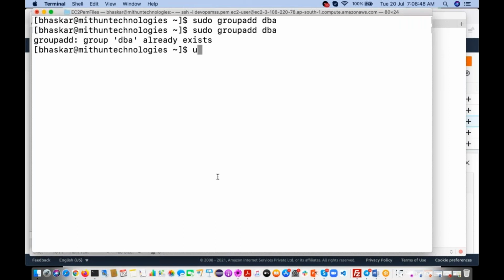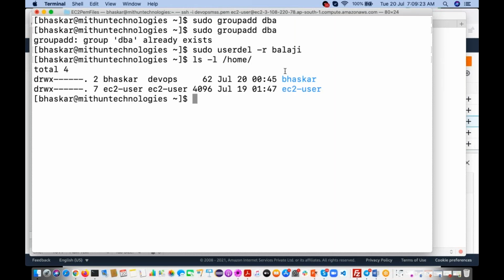So you have to use sudo userdel with the username Balaji. See, along with userdel, you have to use the -r option. If you don't use the -r option, the Balaji directory in the home directory is not going to be deleted. Only the user is going to be deleted. So if you want to delete that directory as well, you can use -r. It has deleted. If you go and see in the home directory, see, there is no Balaji directory.